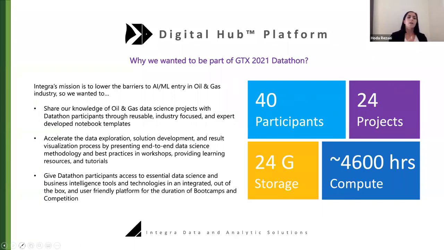Another reason was to accelerate this process of transitioning into data science. When engineers want to transition to data science, there's a lot of learning. There's a lot of new concepts that they're trying to learn, and that always is not easy. There's a steep learning curve. So we try to smoothen it by providing end-to-end solutions and the methodology.